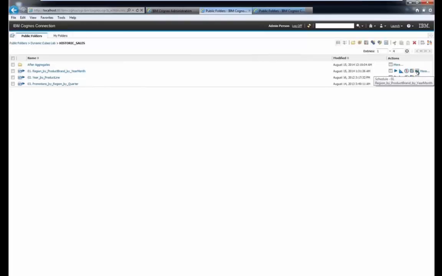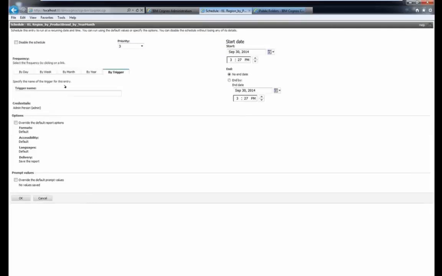the schedule button here under actions, the one that looks like a calendar with a little clock on it. I think that's what the icon means. The spiral on the top. Okay, so then we're going to schedule to run by trigger. And for the trigger, you give it a name. I'm going to call it after load because I want it to run after the in-memory aggregates are loaded. You can give it whatever name you want, but I'm going to call it after load.